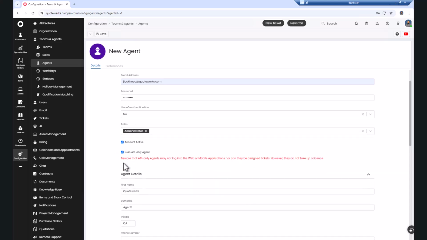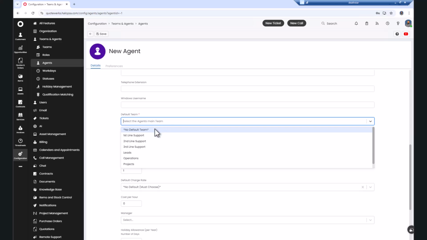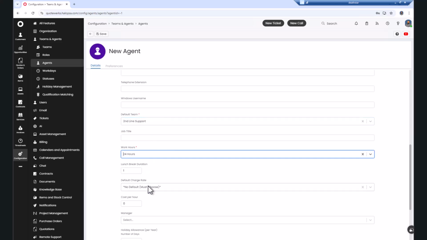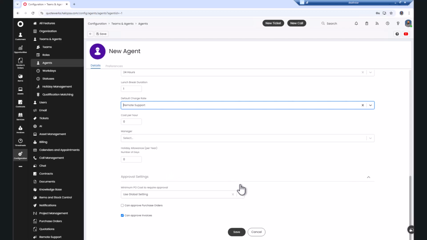There are a number of other settings that are required, like default team, work hours, and default charge rate. These can be set to whatever you would like, as they do not affect the agent's ability to manage the API. Once all selections have been made, scroll to the bottom of the page and hit Save.